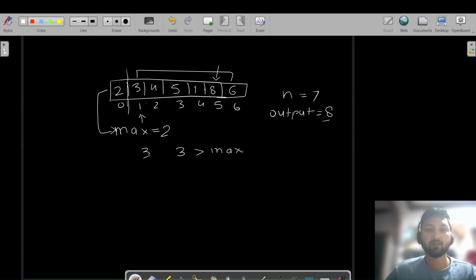So what is my max now? That is 2. So this will be evaluated as true, right? Because 3 is greater than 2. Then I'll just update my max as the current element, that will be 3, right? Now, in the second iteration, I'll go to the third element. I'll check whether 4 is greater than the current max. What is the current max now? Current max is 3 now. So this will be evaluated as true. In that case, I'll just update my max here, right?